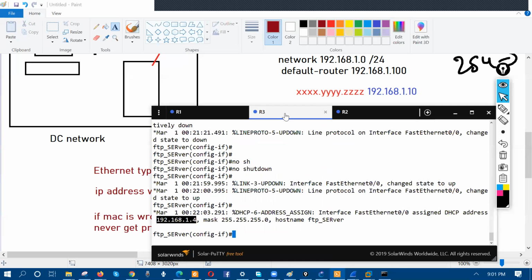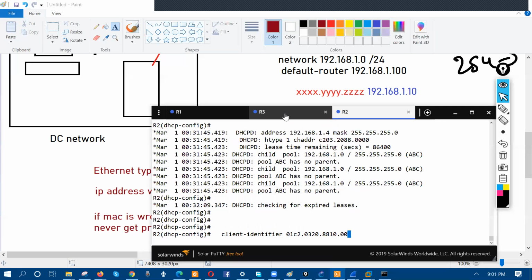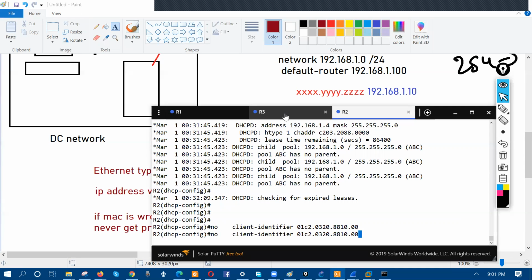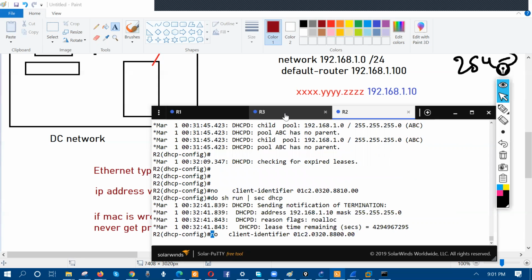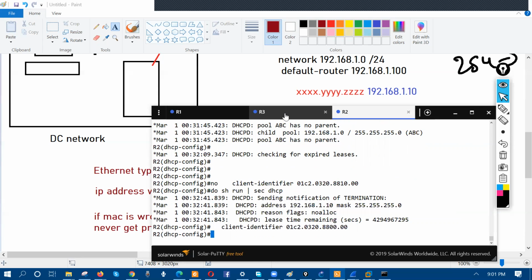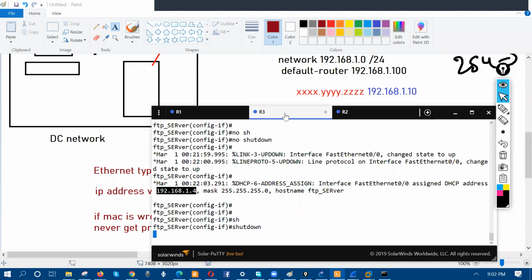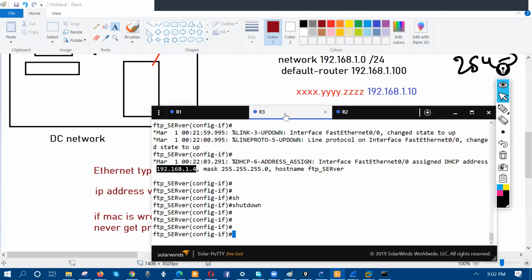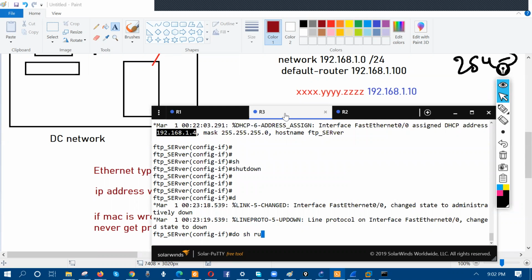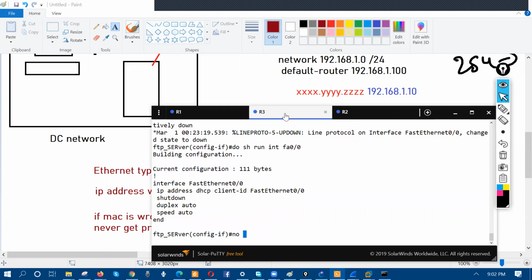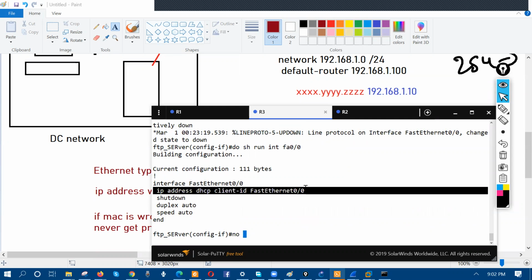Now let's do one thing. Let's go on the client side, server side. What I'm going to do, I just remove the wrong MAC address, and I'm just going to provide the proper MAC address, right? Done. Go to R3, shut down. Okay. And what I'm going to do now, do show run. If you see the mistake, done.